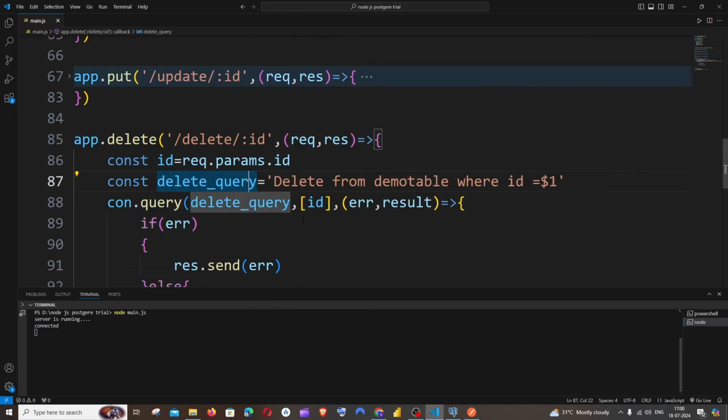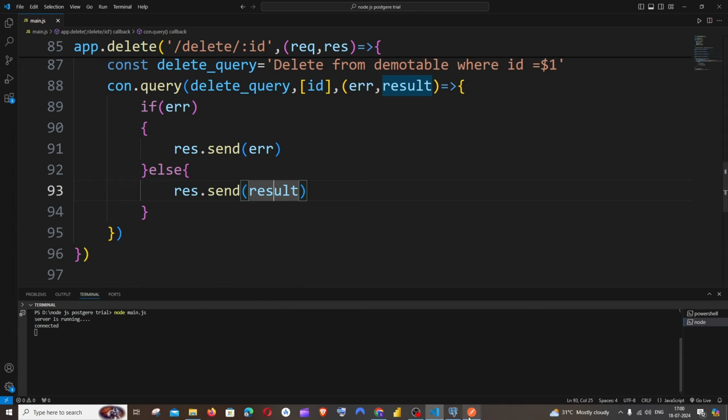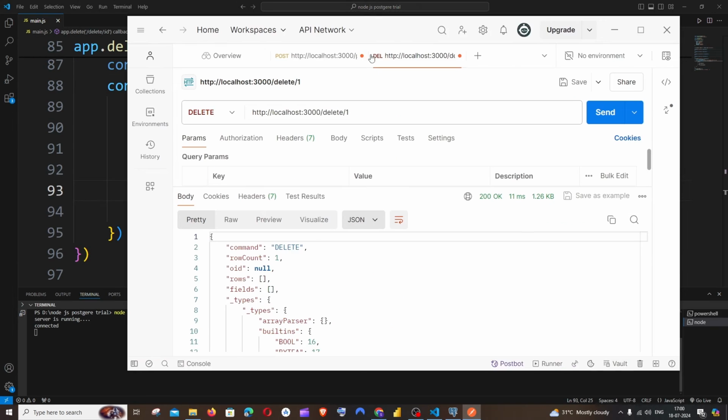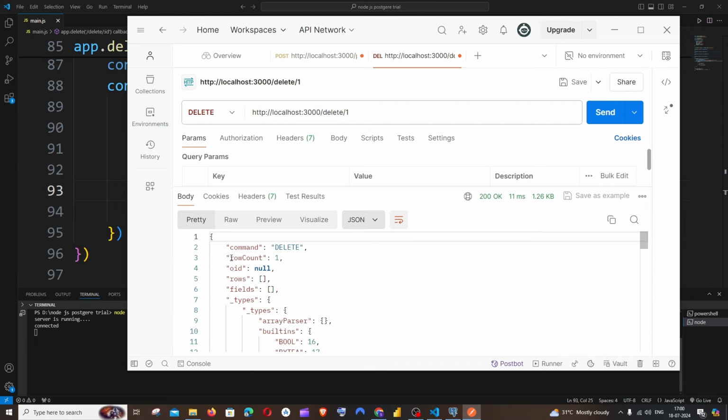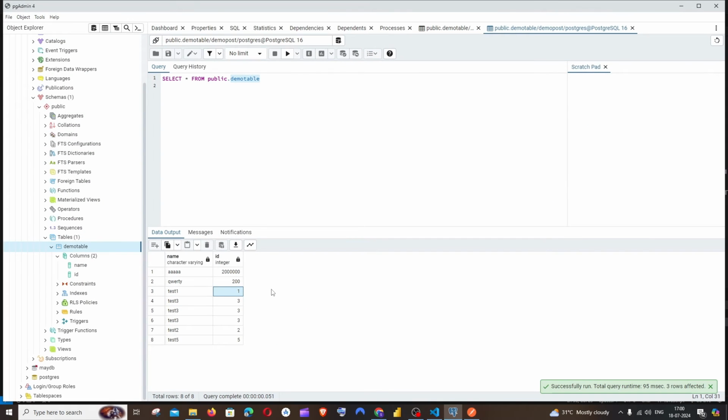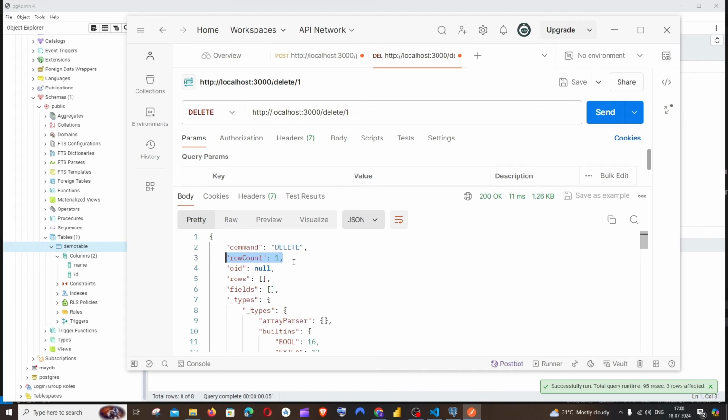So this is what this result contains. It contains a JSON, and you can just read it through. The most important thing is the row count, which means how many rows got updated or deleted because of this query. Our command is delete, so one row has been deleted. If I go to my PostgreSQL table, only one row has id as 1. That's the reason why we are getting row count as 1.